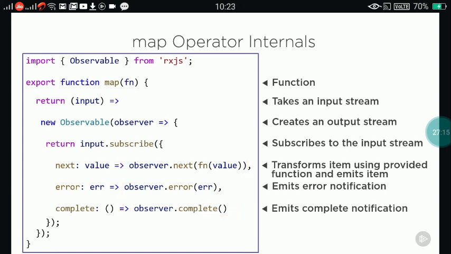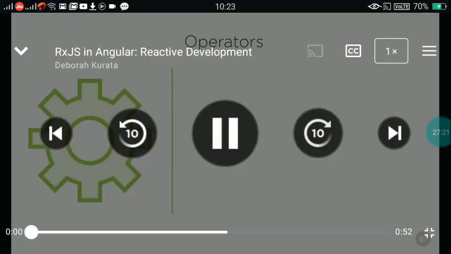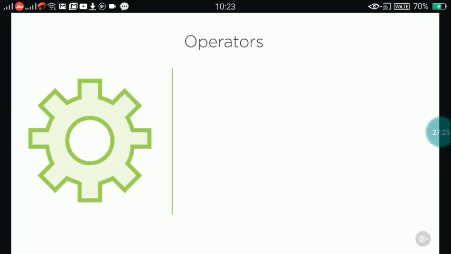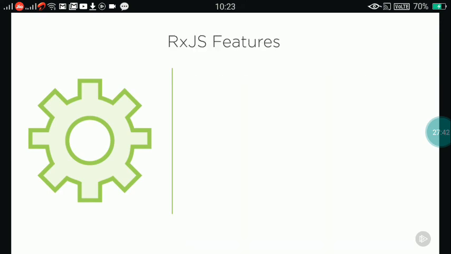Now let's finish up this module with a brief summary of the features we've covered. We manipulate the items in our streams with operators. Use the observable pipe method to pipe emitted items through a sequence of operators. The operators are processed in order, with the output observable of the prior operator provided as the input observable to the following operator. So far, we've covered 3 operators.